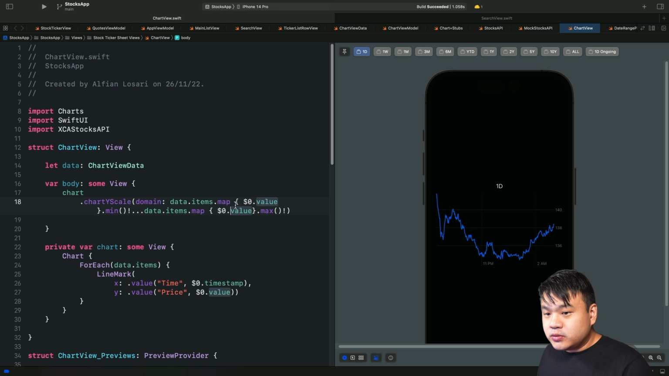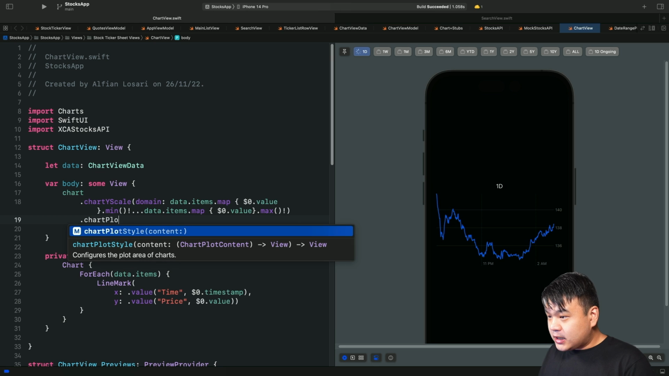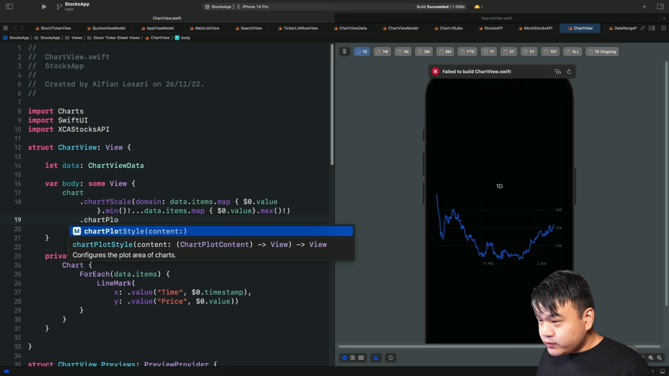So basically we want to add a border above these tick labels in the x-axis, and also a border here at the left of these y-axis tick labels. So we can use this modifier, chart plot style. We need to pass a closure, and basically the parameter is chart plot content, and we need to return the view.